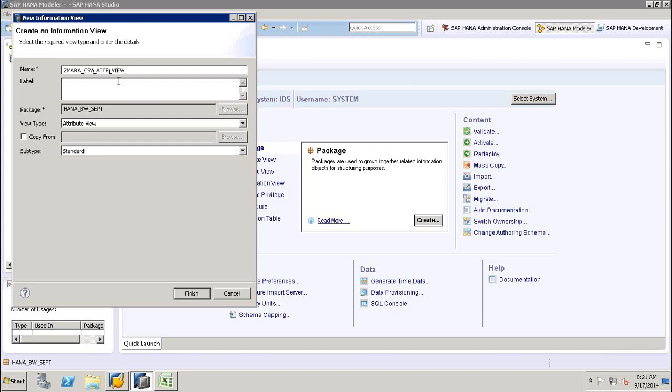If I want to copy it straight into my label, which is nothing but the description, I can click on it and it will automatically copy that onto my label. You can give a description if you want to. Okay. So here I have different kinds of attribute views that I can create. This is a standard one which we are trying to create.